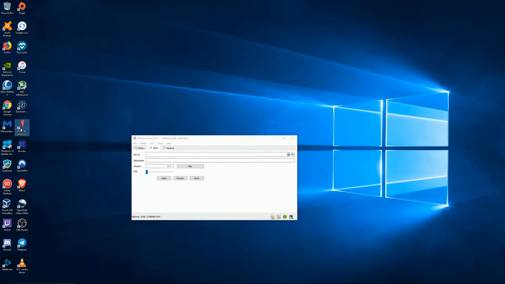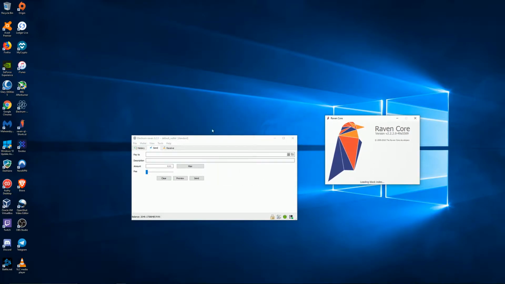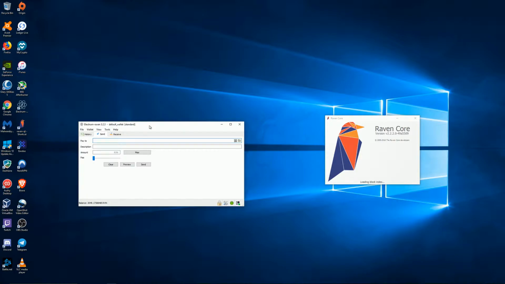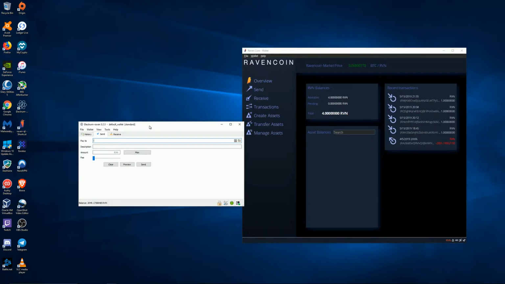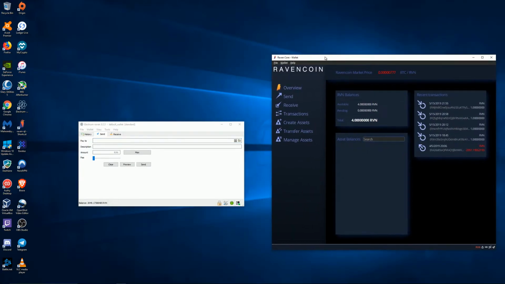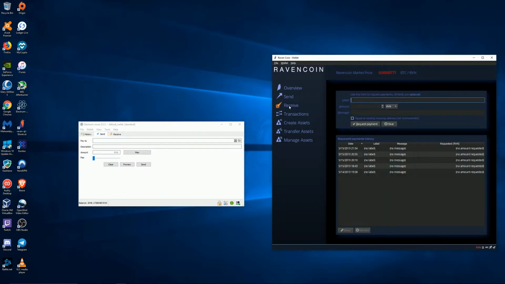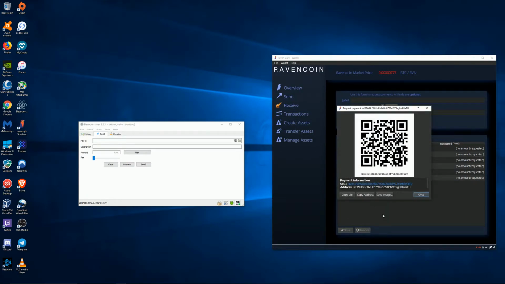The next thing we'll want to do is pay out to a Ravencoin address. I'll need to start up the Raven Core application so I can get an address to send to. So we'll wait for that to initialize. It'll take just a few seconds to do that. And there we go, we have it open. So in order to generate a receive address, we'll just go to the Receive, Request a Payment, copy the address, and paste it over here.